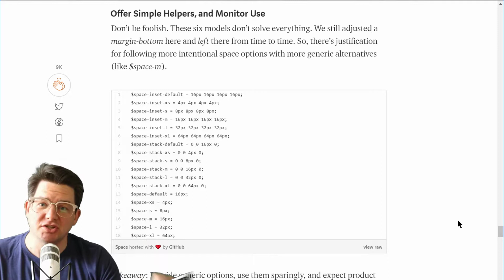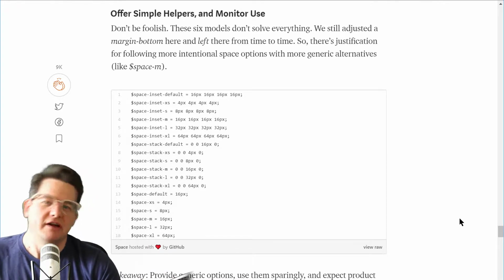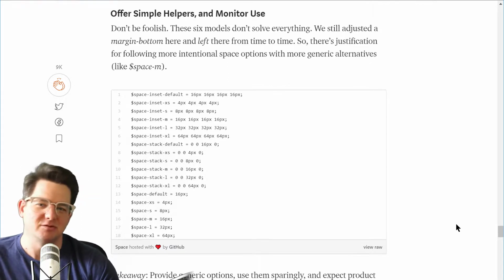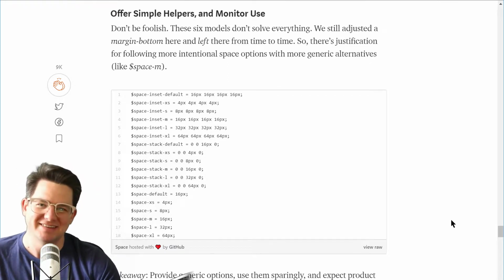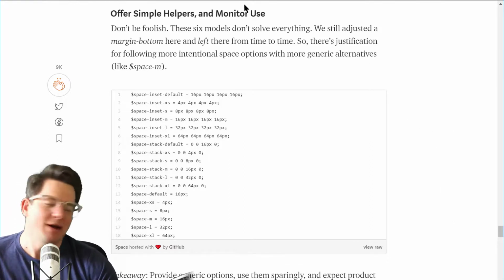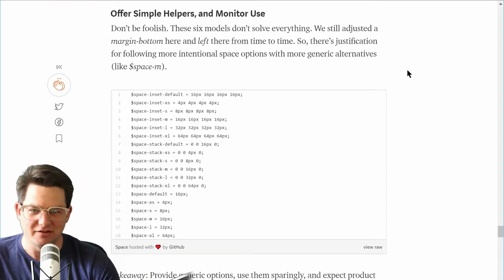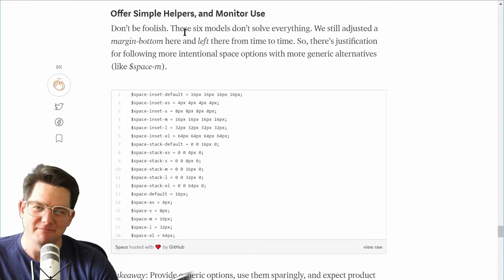Don't be foolish! These 6 models don't solve everything. Psh, come on. I can't believe you thought this would solve everything. World peace. It's padding, man. Man, I wrapped an inset around the whole government, and then, like, people were still complaining about stuff or whatever. Anyway, these 6 models don't solve everything.